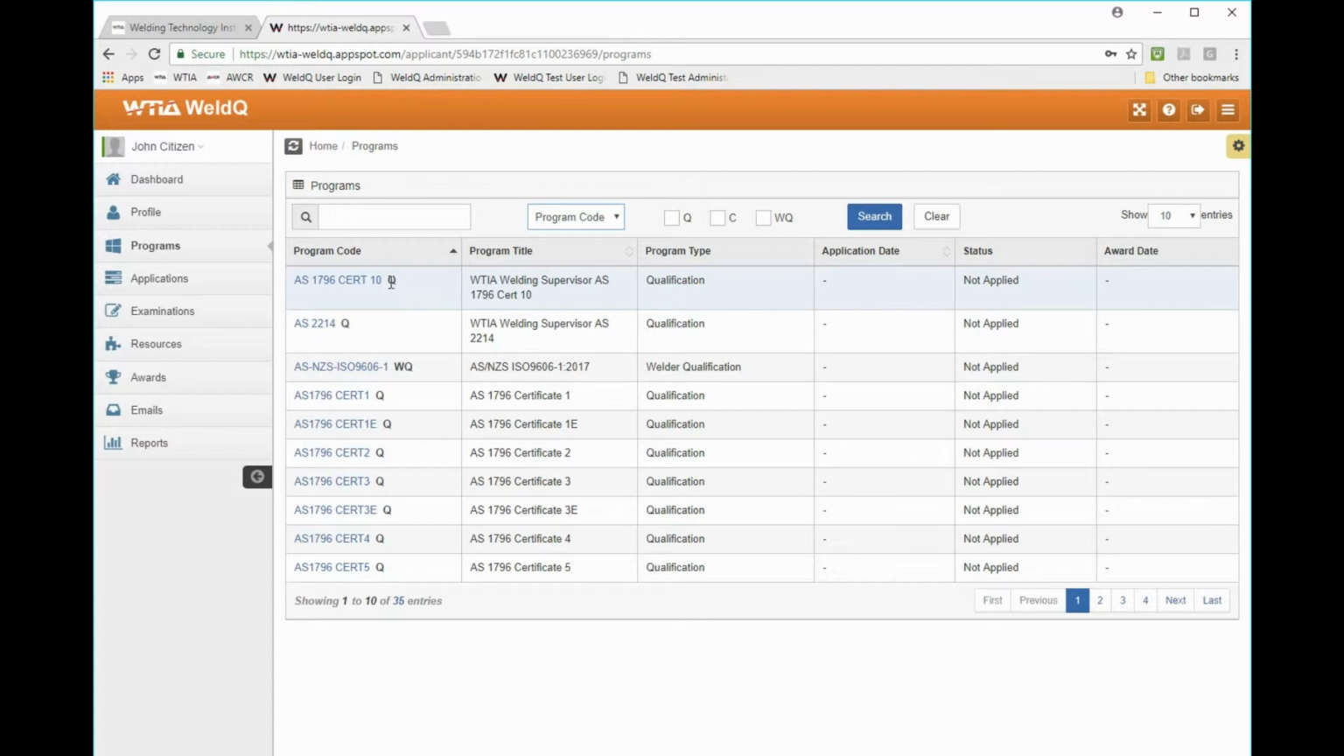Qualification programs such as the 1796 Certificate 10 are a qualification program, which is the black Q, and this is this box here. Or certification programs are those that have the black C suffix, and you can just click on that. Alternatively, if you know the name of the program or the program code, you can start typing here in this box here. Firstly, let's just narrow the search down to welder qualification programs.